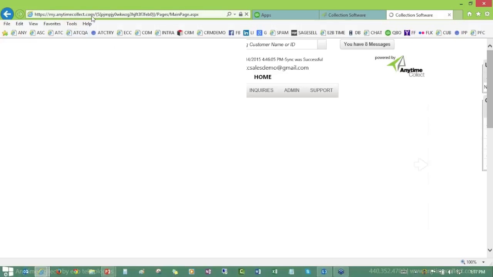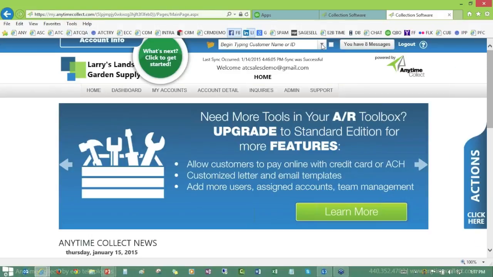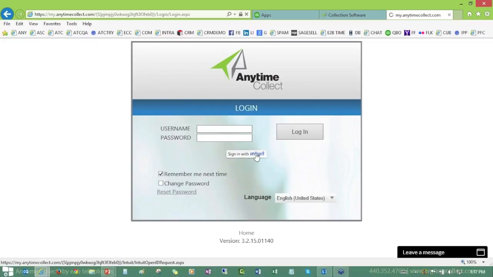While we wait for that to load up, I want to show you another way, for the desktop users, how they would be able to access the application. You'd simply go to my.anytimecollect.com, which is linked off of our main domain. And I actually have to log out here to show you that I can do a sign-in with Intuit. So even if you're a desktop user, you will have an account with Intuit to use the online apps, and you would use that then to connect the two systems so you can do a login directly from our main login page.